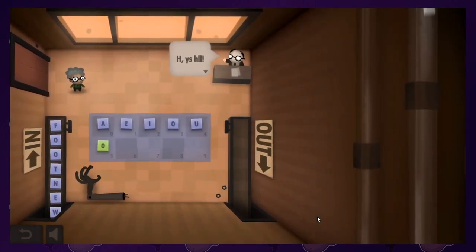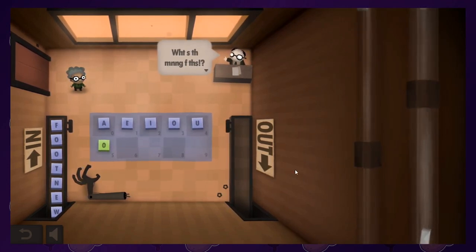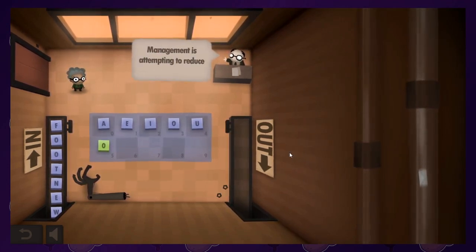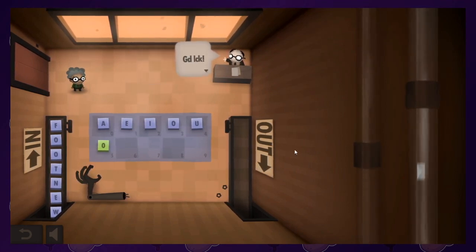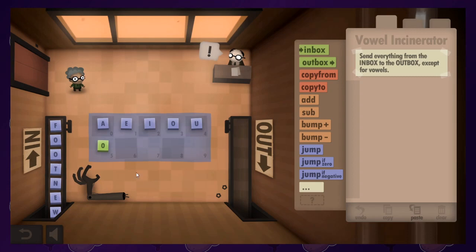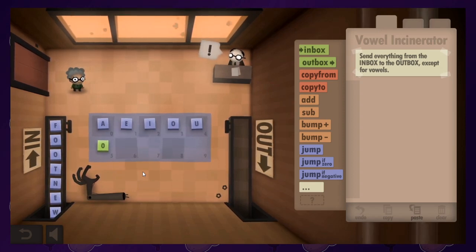Are you missing some vowels there? What is the meaning of this? Reduce bandwidth by removing all vowels. This isn't, what, like Hebrew? They don't write vowels, right? Or they might have like extra little... I think Arabic also. They have like extra little marks to denote which vowels. Okay. Send everything to the outbox except for vowels.